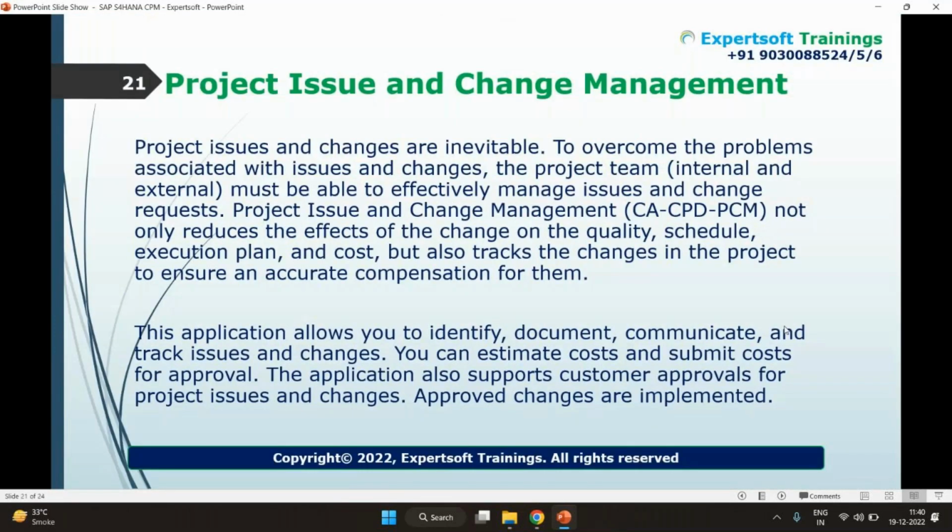Okay. Then we have project issue and change management. This is also another component, which is called CA CPD PCM. In earlier versions, we had to add on this. Also, we had to do some RFC connections, and the BC sets we had to activate. But in S4 HANA, all of it is predefined. All the RFCs have been configured. The only requirement is that you have to activate the BC sets as per your business requirement.